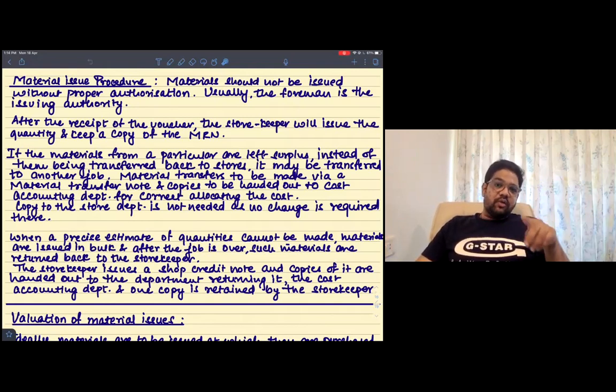If there is a transfer to another job, then a material transfer note is issued. A copy of it is given to the cost accounting department because they have to make changes in the job. But a copy is not sent to the stores department because no changes are required. If there is a lot of material requirement and you're not able to understand how much material is actually needed, then you can use whatever you want and then return it to the storekeeper.